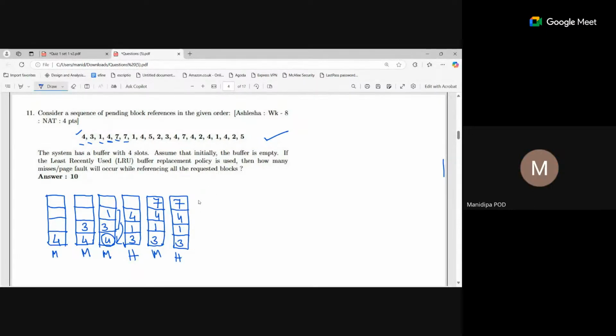Next we have 1. Is this hit or miss? Hit. Tell me the order starting from top. 1, 7, 4, 3. So 1 was accessed, right? So 1 will come to the top, then 7, then 4, then 3. Correct. So this is also a hit.